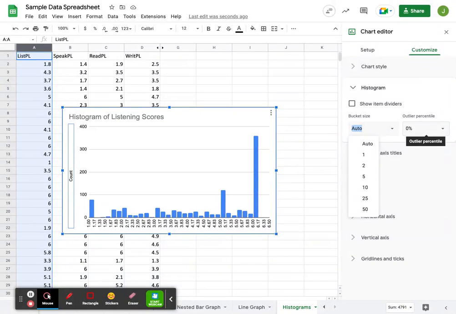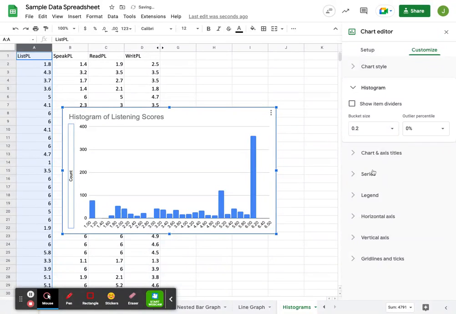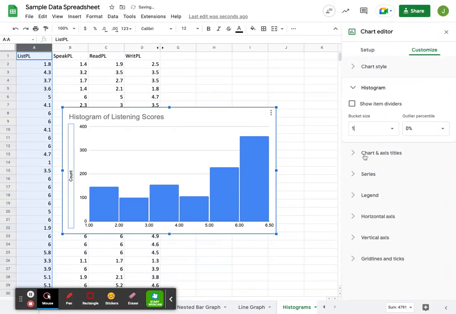Since we are dealing with decimal points to the tenths place, I'm going to make a bucket size that's closer to that. I probably don't want to go all the way to the tenths because that's going to be really small. So I'm just going to do a bucket size of 0.2 so you can see how that looks. The size of the bucket that you're going to create depends on how much detail you want to show in your histogram.